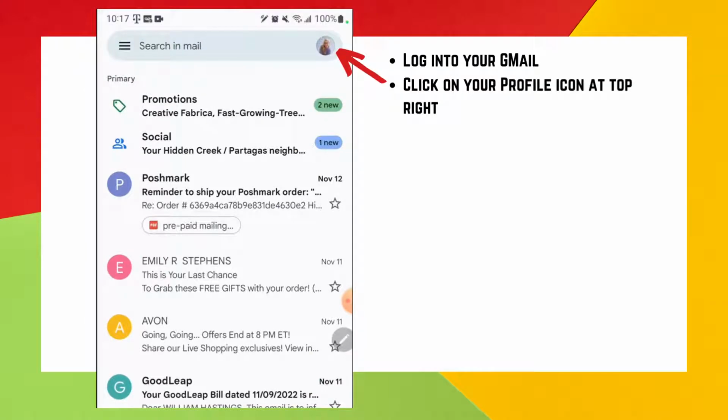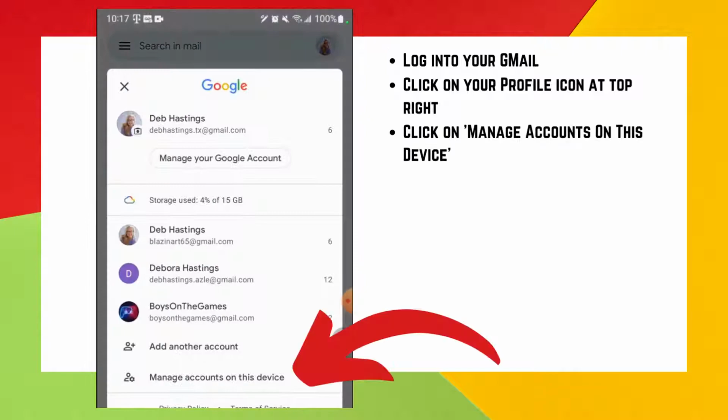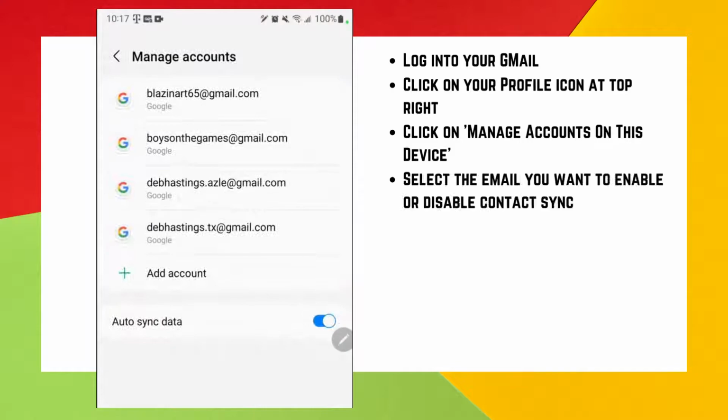Okay, so up at the top right corner, you will see your profile icon. Select that. Down towards the bottom, it says Manage Accounts on this device. That's what you're going to select. And then from this, you want to select the email that you're wanting to enable the sync or disable the sync.